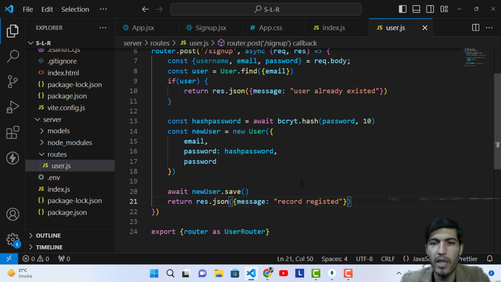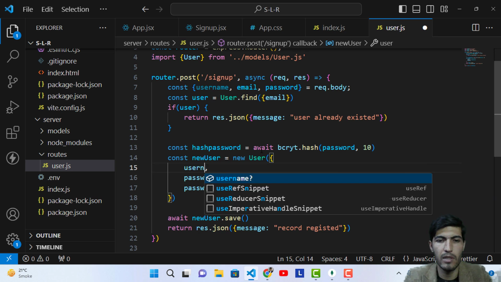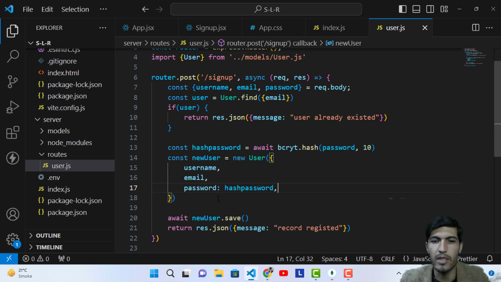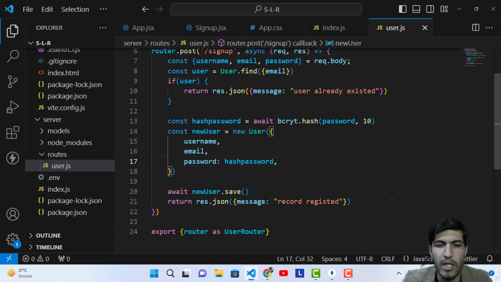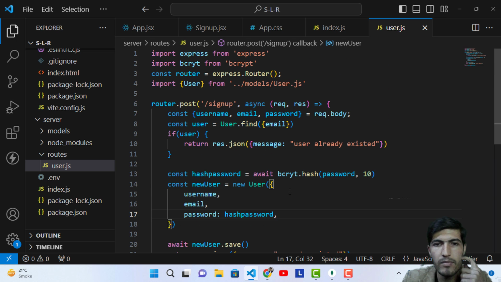I think there is no error, so let's check it. First of all, here we should write email instead of username, and this is password, hash password. So that is okay. New user dot save. Let's check it. If there is an error, we will solve it.